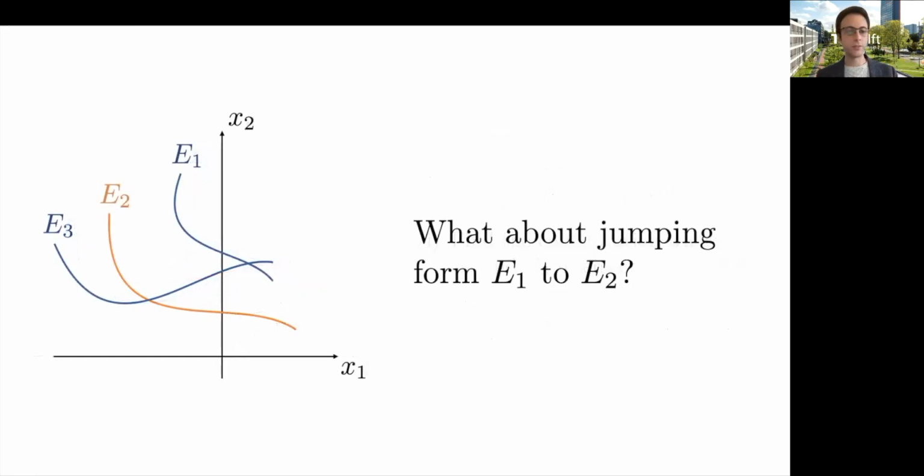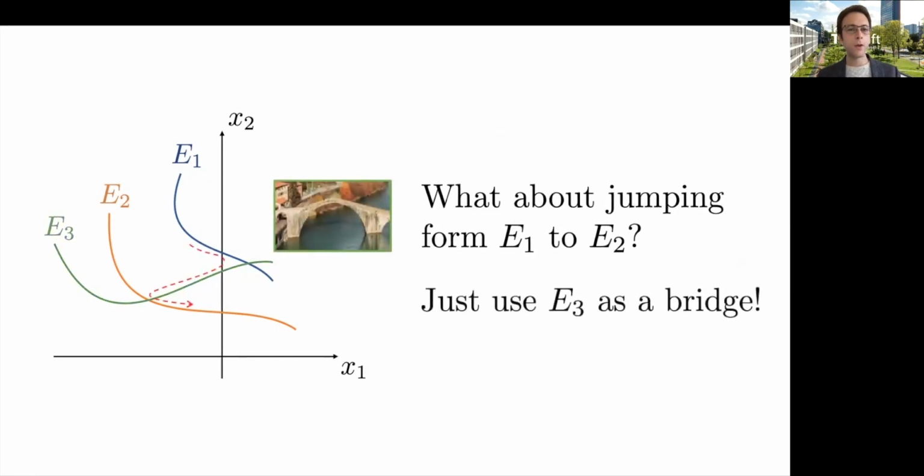So what about the more complex case in which you maybe want to move from E1 to E2, but E1 and E2 do not intersect? It's pretty simple, at least in principle again. You can just use E3, which intersects both of them, as a sort of bridge, and then you just do a double jump. So first from E1 to E3, and then from E3 to E2.